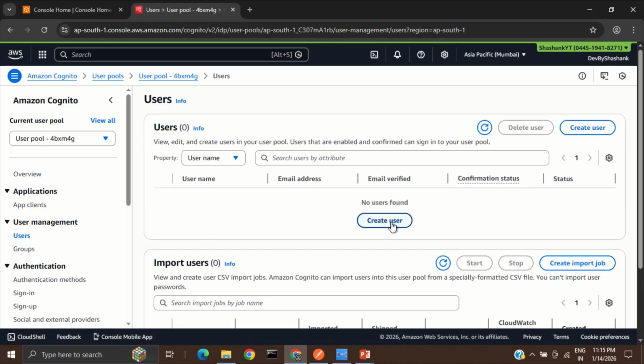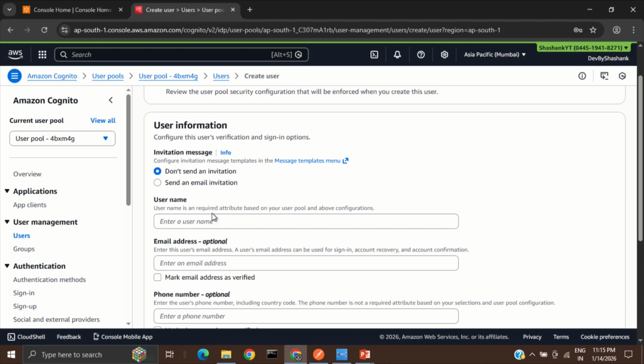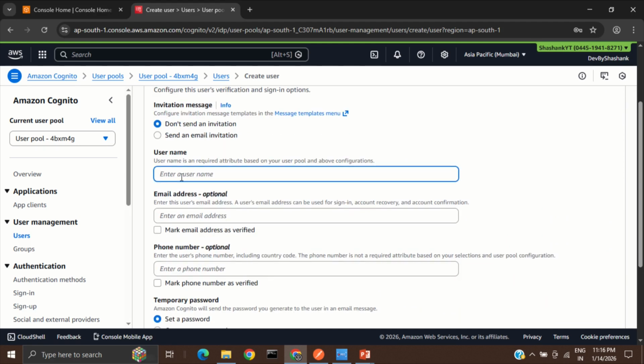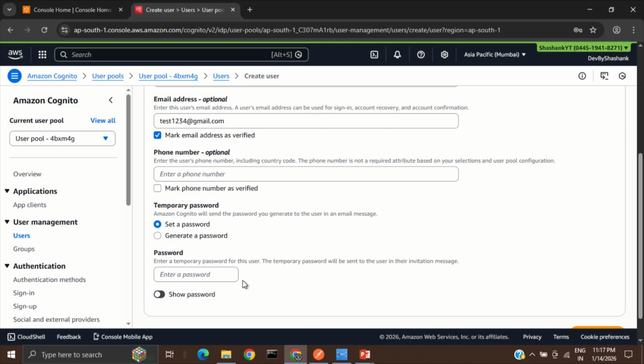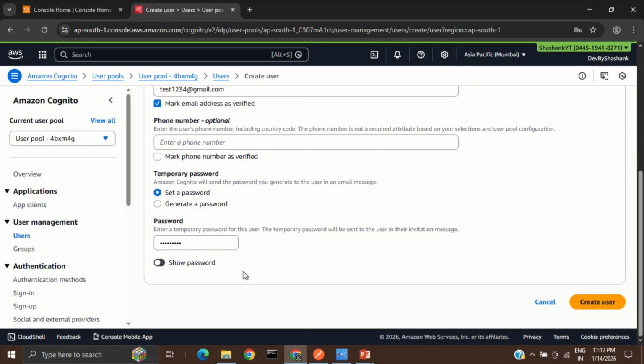So let's create the first user. Let's provide the username, Shashank. In the email address, right now I'm providing any random email. If you create a user, you can provide your own email address. Just make sure, if you are providing a random email, to mark this checkbox. It will make your email address verified. Now let's set a temporary password and let's create the user.